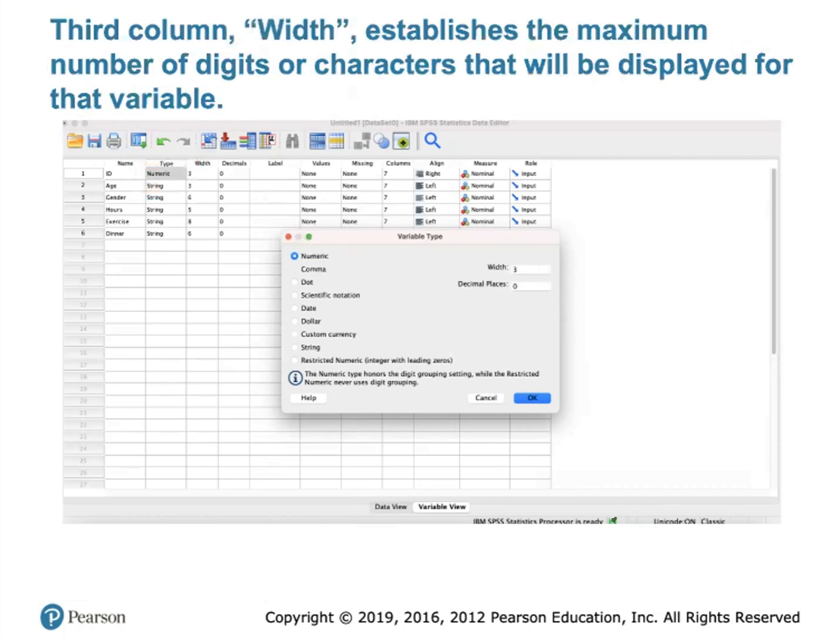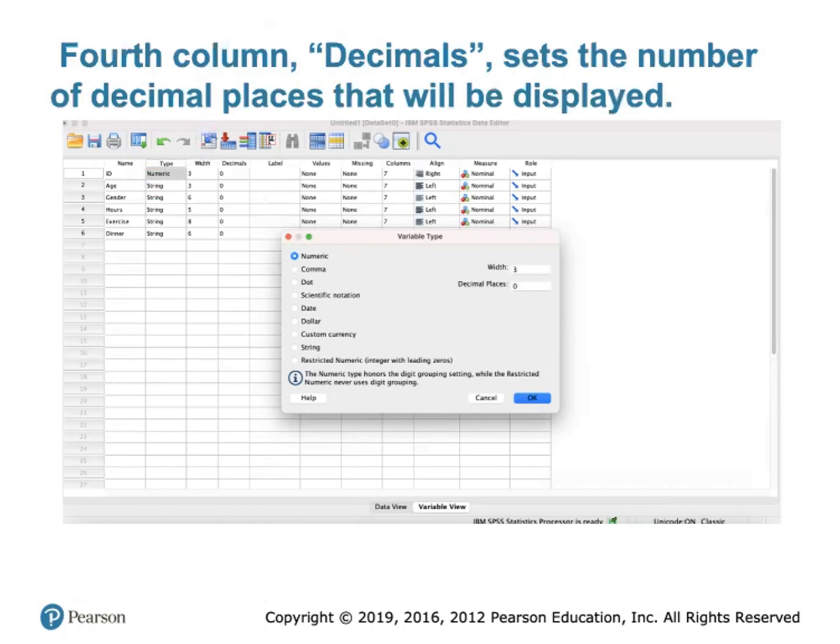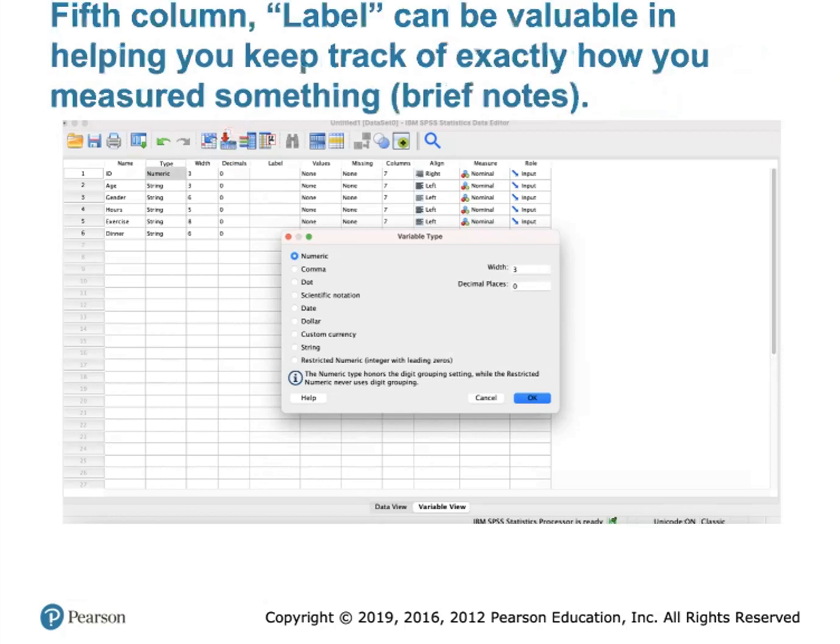Okay, so next column, third column, establishes the maximum number of digits or characters that will be displayed for that variable. So it's not really important. Next column, fourth column, decimals. That sets the number of decimal places that will be displayed. It's not really important either. And label, that's kind of important. The fifth column, label, can be helpful in keeping track of exactly how you measure something. So that's brief notes about your variable.